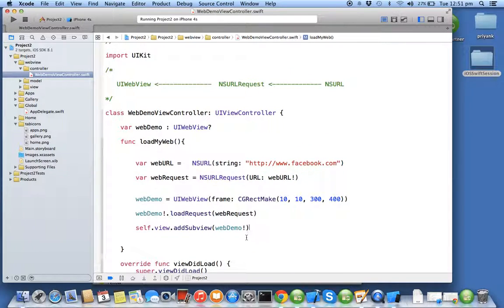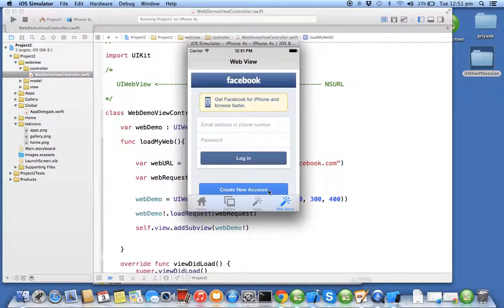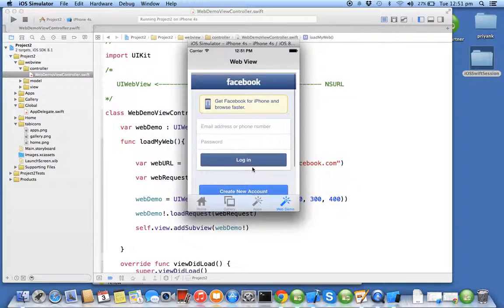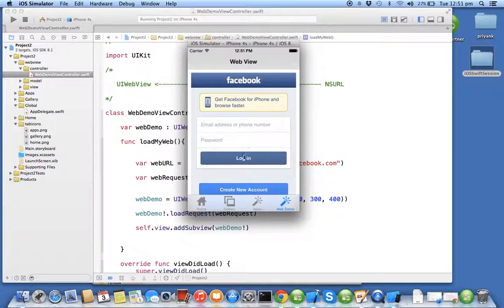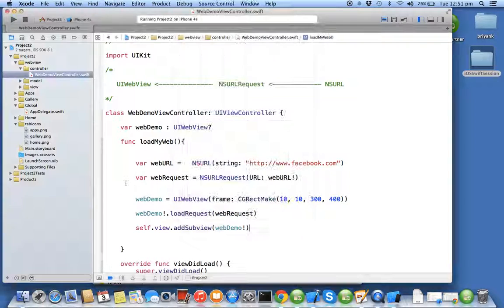Now in the next exercise we'll see how to get the callbacks when you interact with anything on the web page. So basically now the control is in your web browser. Suppose I click on this login button, my app should come to know. How to get that event we'll see in the next exercise.